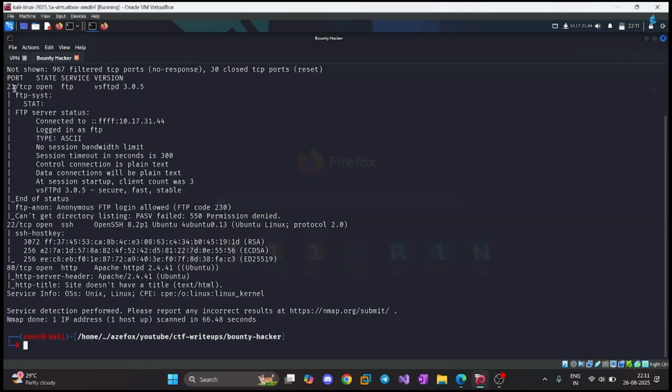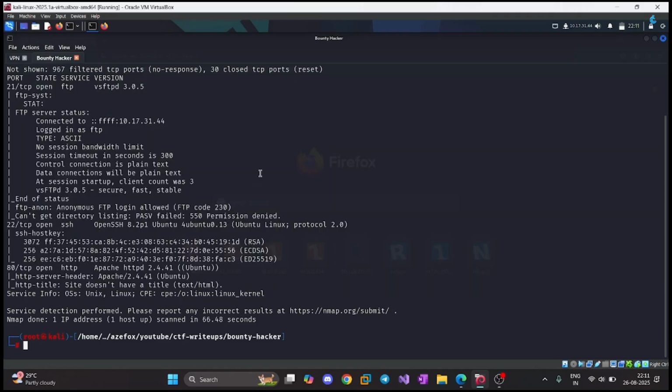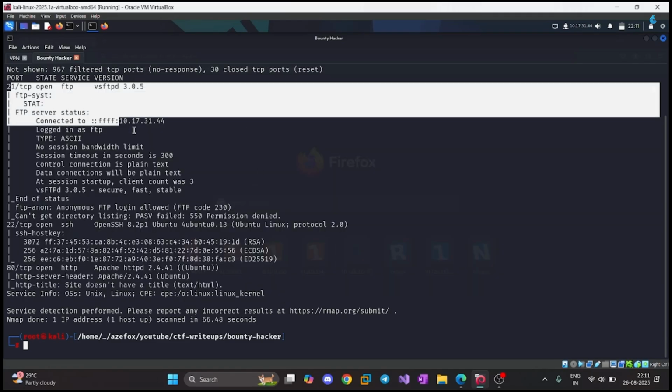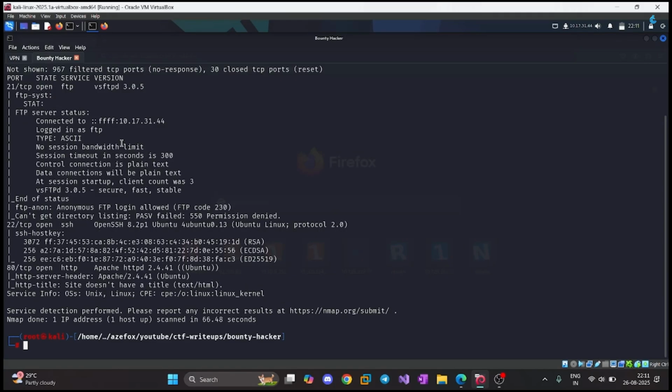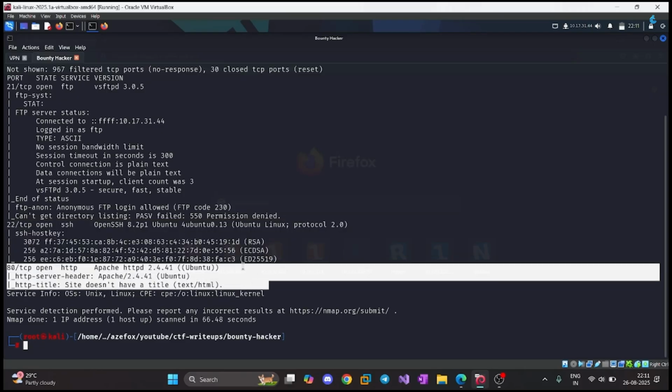As you can see, we have three open ports. First is port 21, the FTP server. As I said, anonymous login is allowed, so we can use anonymous as both username and password and gain access to the FTP server. Then we have SSH, for which of course we need credentials. And third, we got a web server running on port 80.